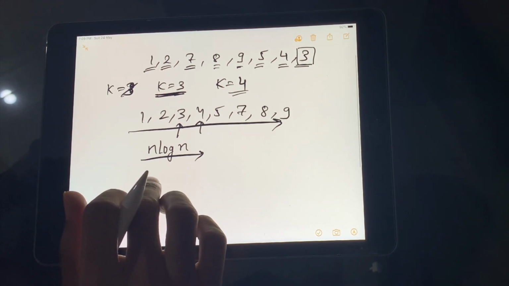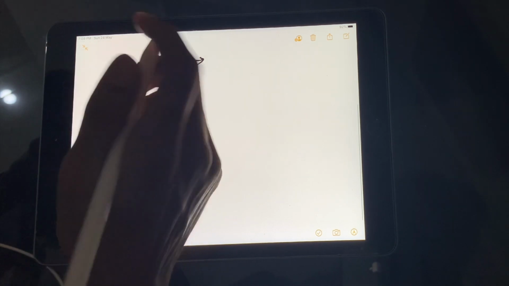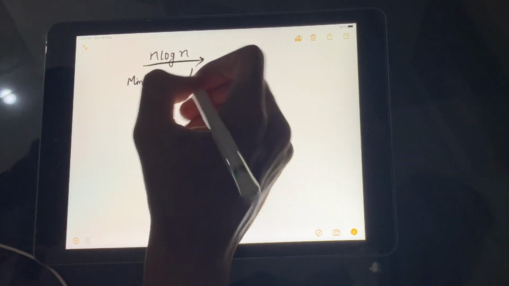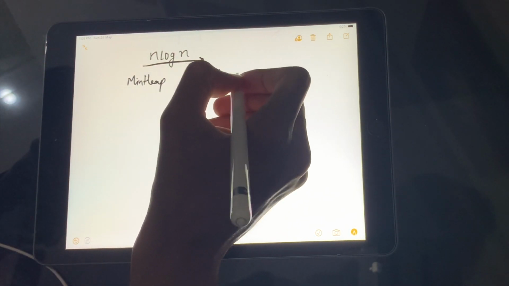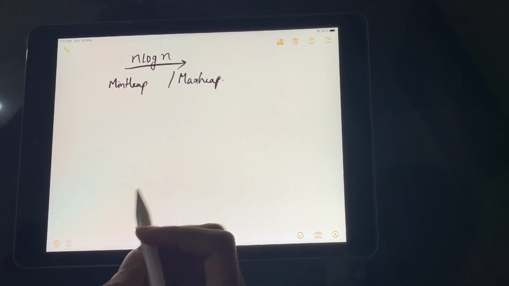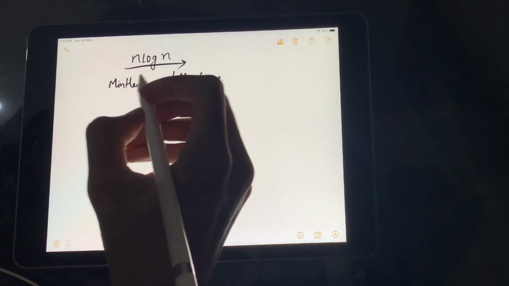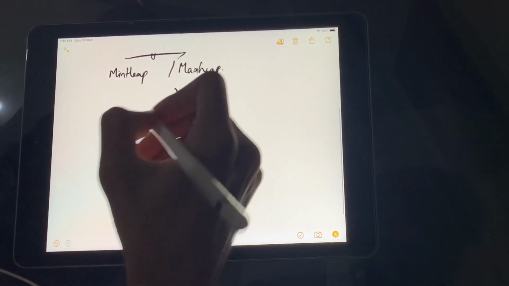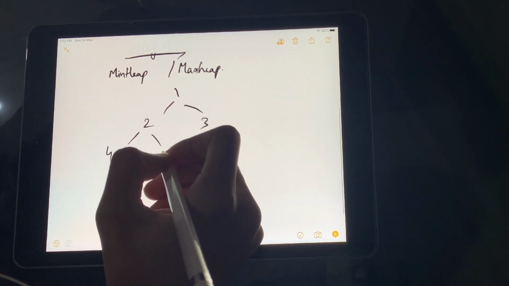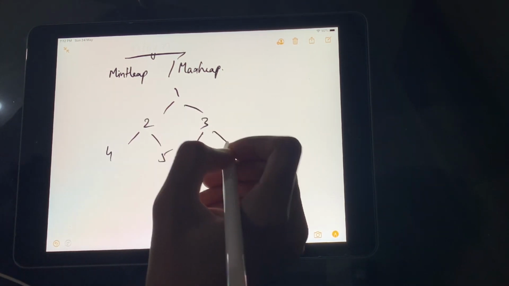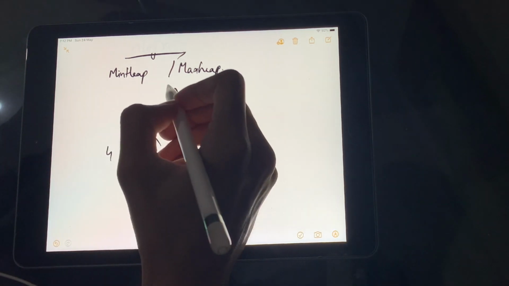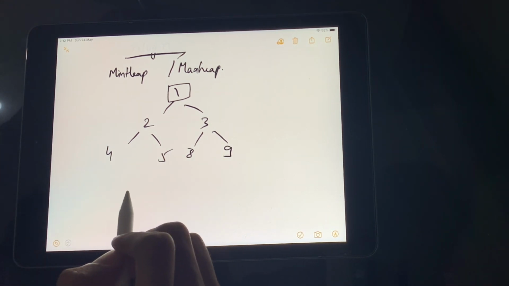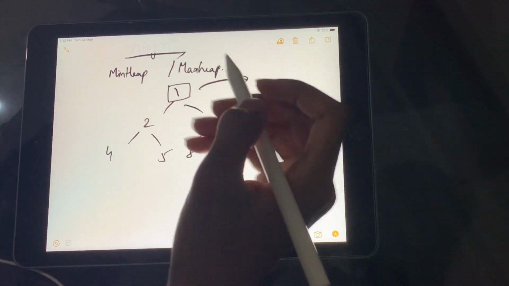Okay, so now let's discuss the other approaches. One is using a min heap, and one is using a max heap. Let's discuss the min heap approach. Min heap is very easy. I create a min heap of all the elements which you have seen. In this case, it'll be something like 1, 2, 3, 4, 5, maybe 8, 9. In a min heap, the top element is always the smallest in the heap. So first we prepare a min heap out of all the elements and then start extracting the top.